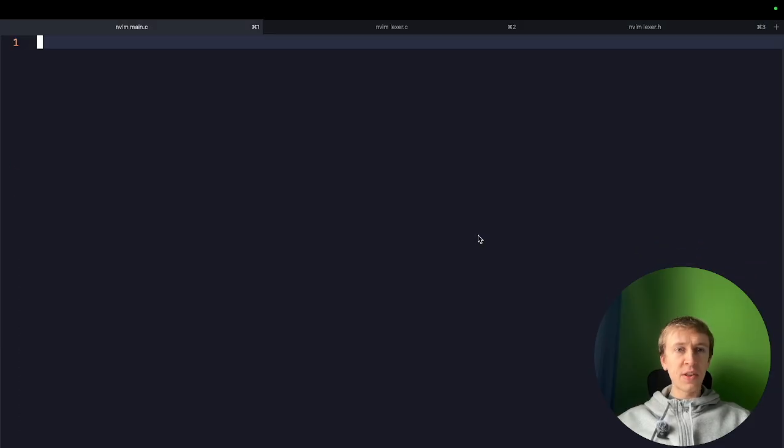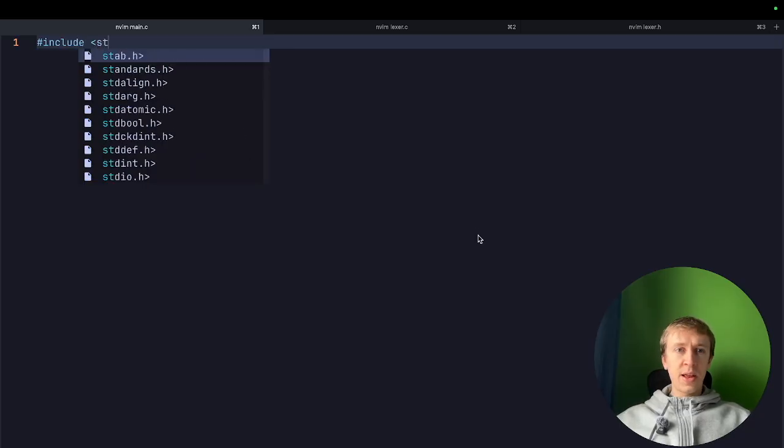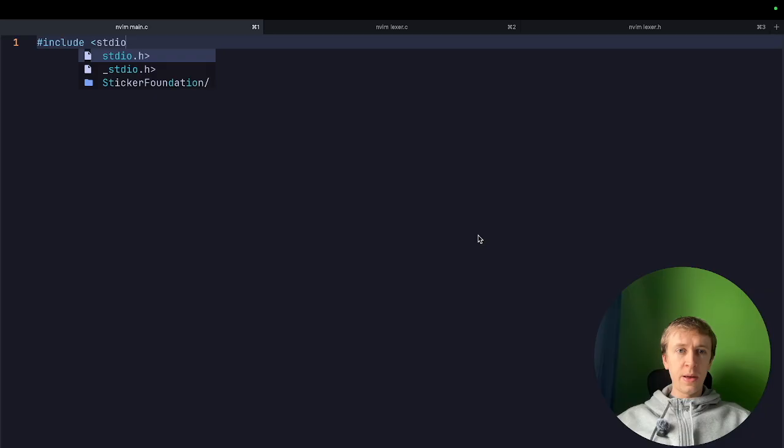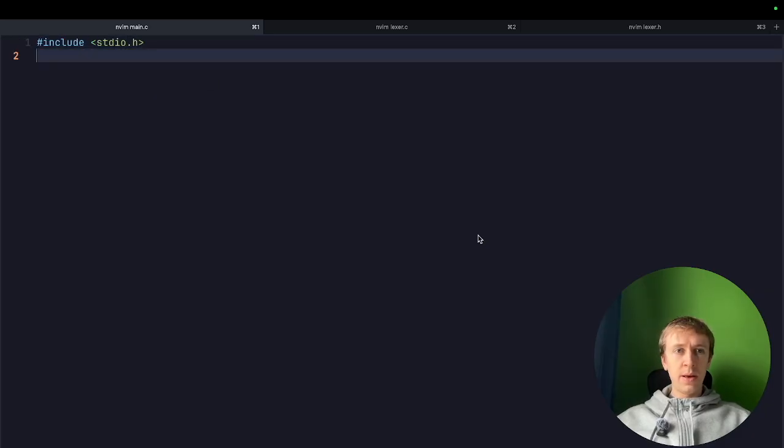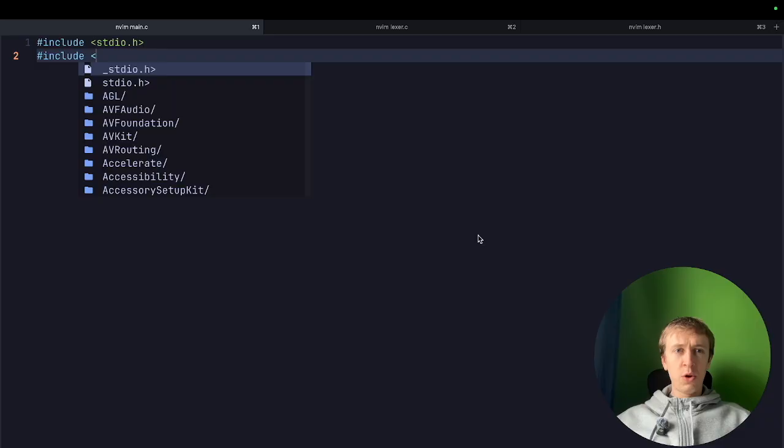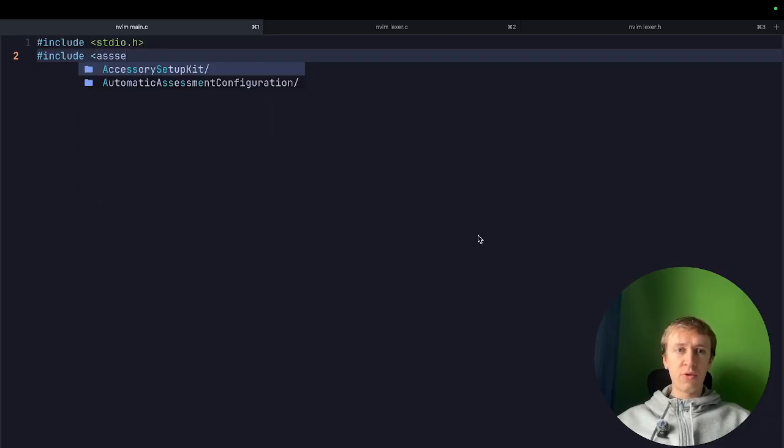But before we do that, I think it's best that we just input some of this into our main, include all the relevant files and such. So we're going to do standard input output library. We're also going to need to include assert, that's for sure, because we're going to be doing asserts for our tests.